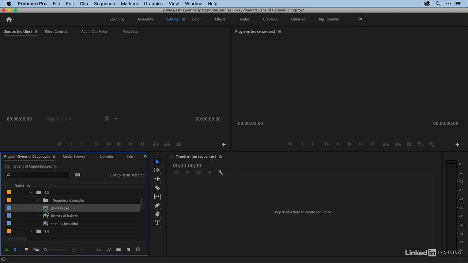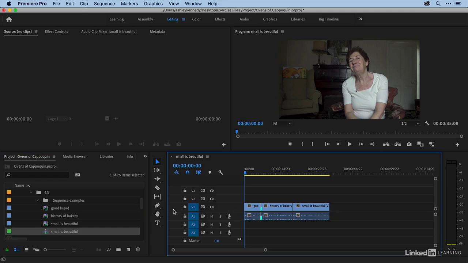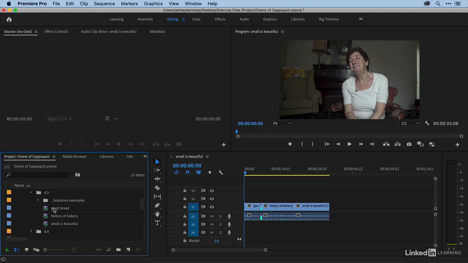I'm just going to select these, and then instead of bringing them up to my source monitor, I'm going to bring them straight into my timeline. So I'll bring them over, and you can see that a sequence has been created. Let's bring that up to Sequence Examples, and I'll rename this Bakery Sequence Demo 1. And what this has done is it's created a sequence with the sequence settings based on the very first clip that I dragged in.